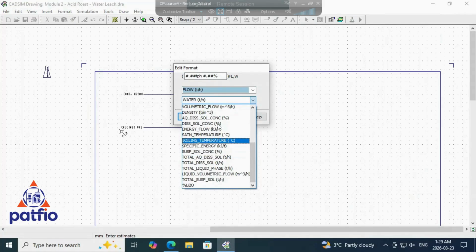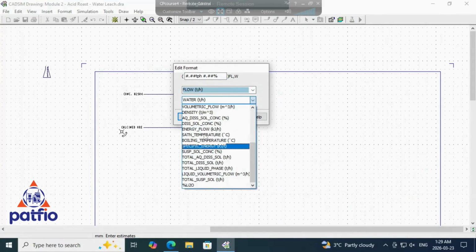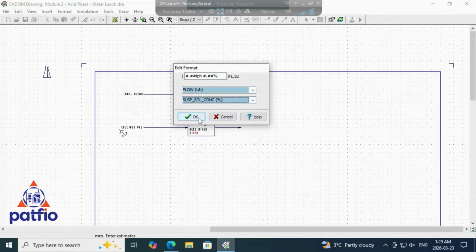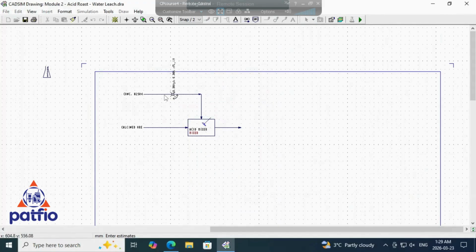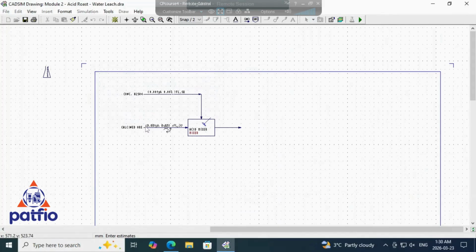You have different properties you can choose from, but this one I want it to be the suspended solids concentration. This one, right? Then I say okay, right? Then I have to highlight where I want it to be. I want it to be on this stream, right? Then I click on that stream, right? I also want it to be on this stream. So if I come here again, and then already I can create a new one, but I want to use this one. I just click on place, and then I look for the stream I want, and I place here.